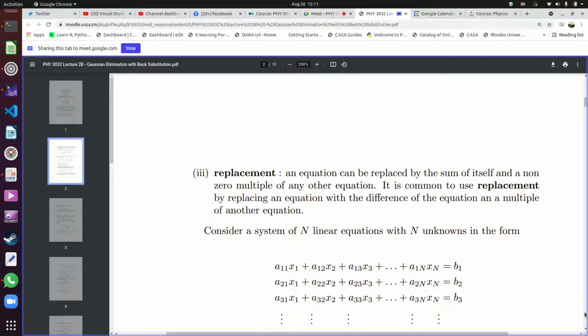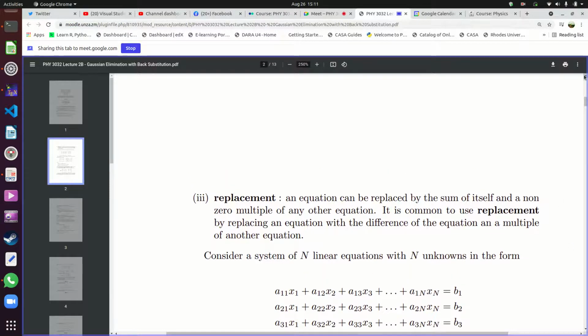You can do an interchange, but in this particular case right now, we're not going to do an interchange. The only things we're going to be doing are scaling and replacement. So interchange, we're not going to do it now, but at the end, when we finish whatever we're doing, we're going to see under what circumstances you can do a row interchange.